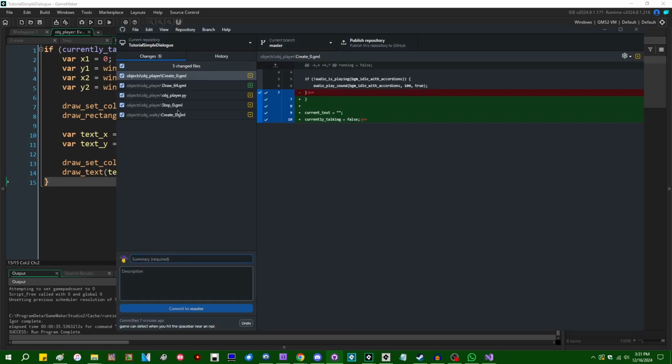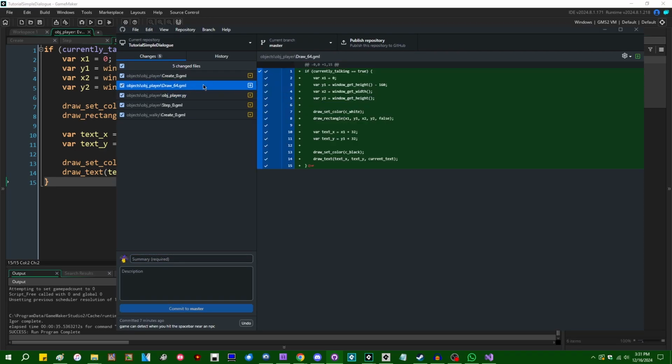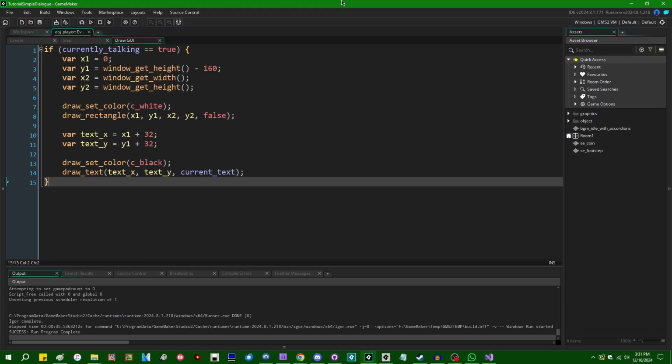First, I'm going to make a commit, because let's encourage some good computer science habits here. All right. Source control is wonderful.